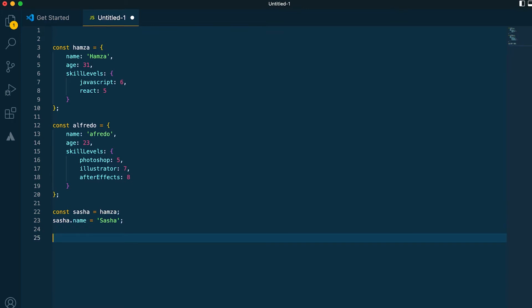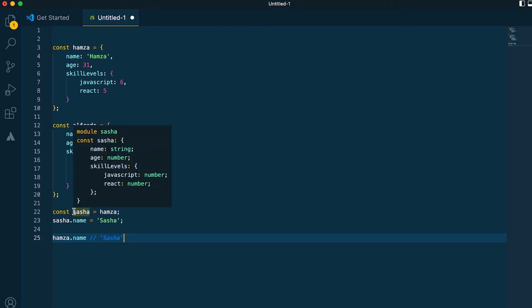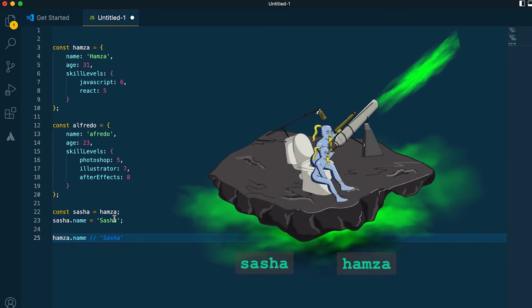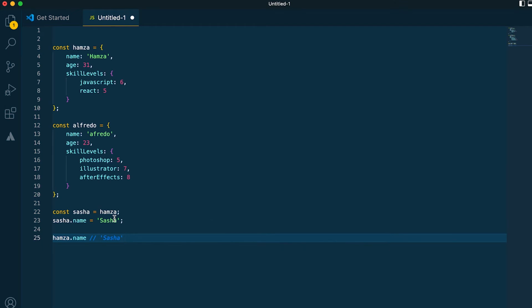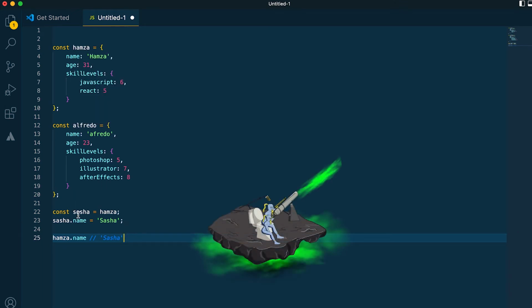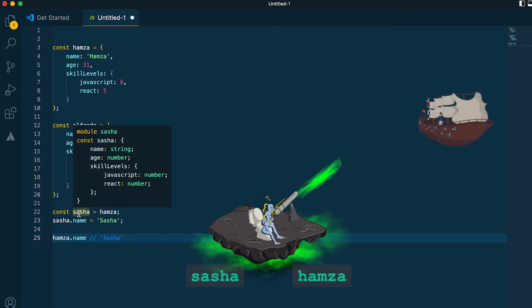The problem is, what do you think the name for Hamza is now? Can you guess it? That's right, it's Sasha. If we were to go Hamza.name, we would get Sasha. So what's happened here? Why are we now getting the same value for both of these variables? That's because they share the same pointer. Both of the genies are sitting on the same reference island, looking through the same telescope at the same object. So if we were to create a change in that object, either Hamza's or Sasha's, it wouldn't make a difference because it's the same object. As long as we do it for one, we would be doing it for both.